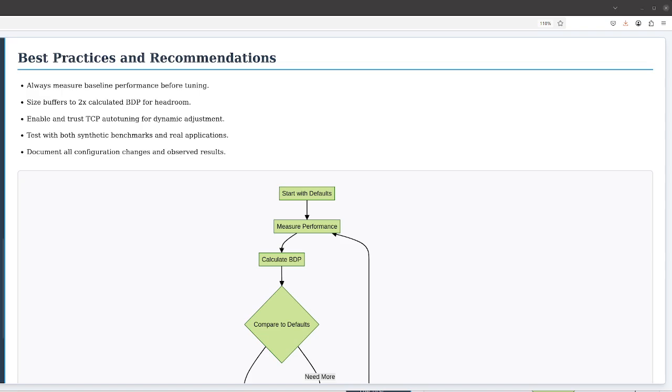Synthetic benchmarks like iPerf3 are useful for measuring maximum capability, but real application behavior may differ. Verify that tuning improvements translate to actual application performance gains. Document your configuration. Record what settings you changed, why you changed them, and what improvement you observed. This documentation is invaluable when troubleshooting future issues or replicating the configuration on new systems.